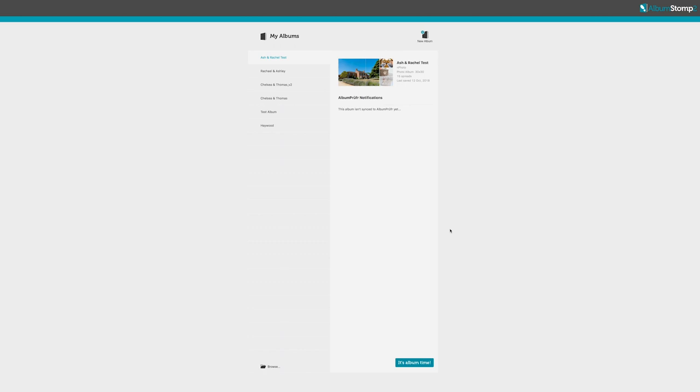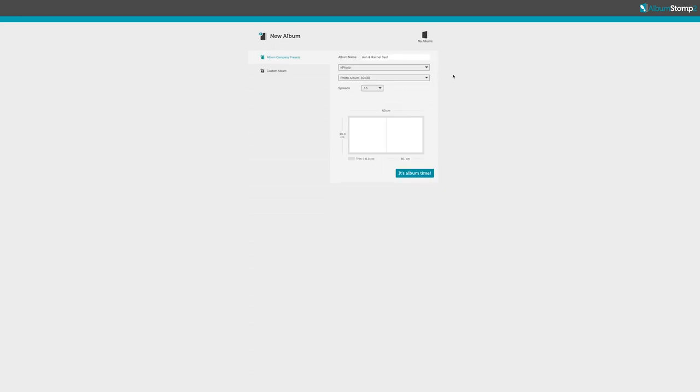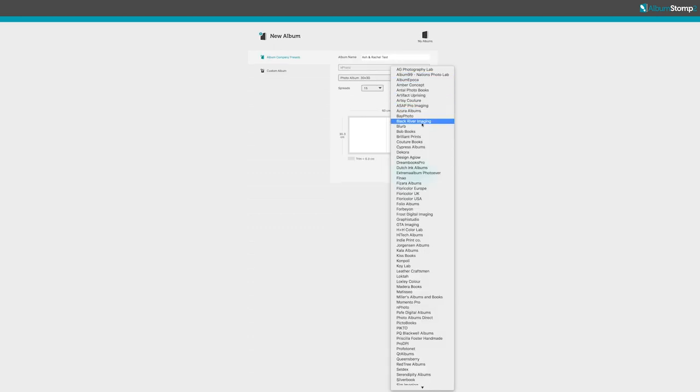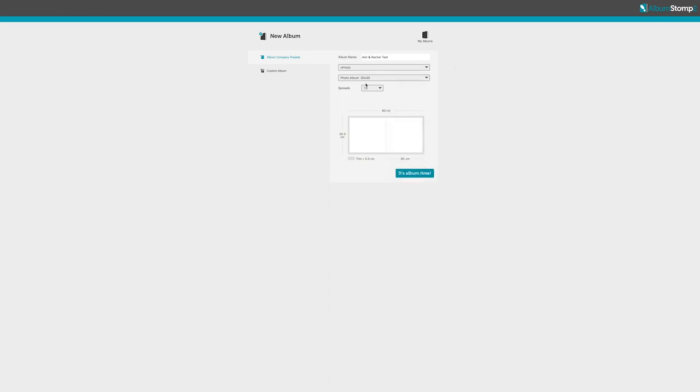So without further ado, let's quickly go into the software itself. Here we've got the first screen. Here I can choose some albums that I've been working on in the past, but I'm going to create a new album. Here I can choose from popular album manufacturers. I'm going to use Enphoto, who's my regular album supplier. I'm going to choose a 25x25, and we'll just call it, that one's fine actually.